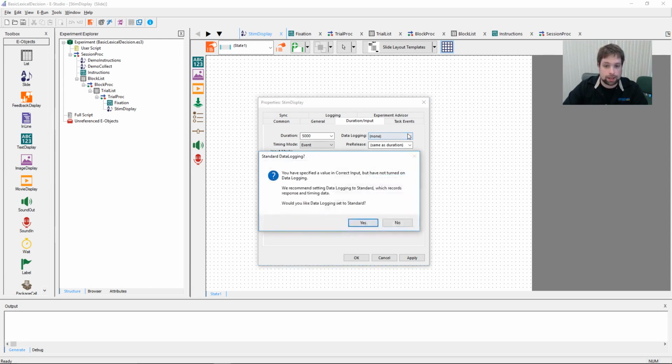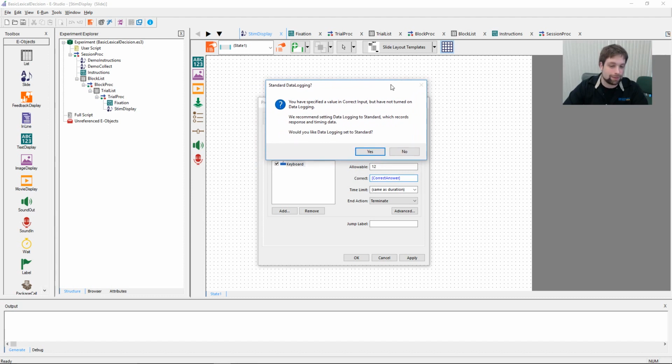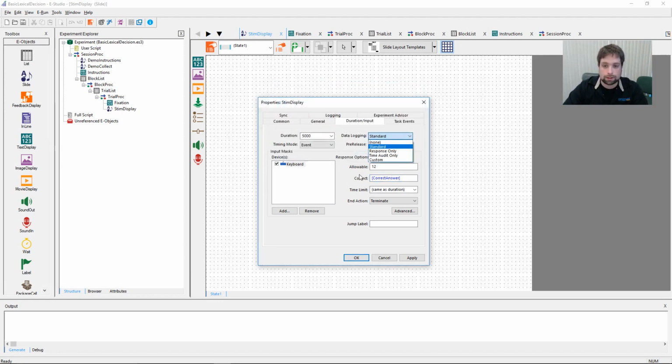And I'm going to change our data logging here. ePrime does something new that would have been really helpful for me as an undergraduate: it actually prompts you. It says if you set a correct response but didn't turn data logging on, you're probably going to lose some data, like I did. And it says, do you want to actually turn on data logging and set it to standard? Since that's what I was going to do anyway, I'm going to click yes. It'll change it to standard for me. I can click apply and OK.